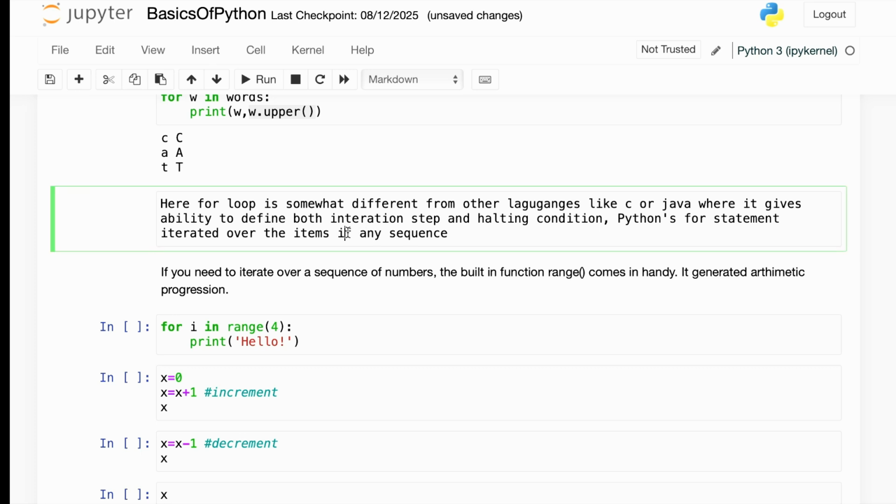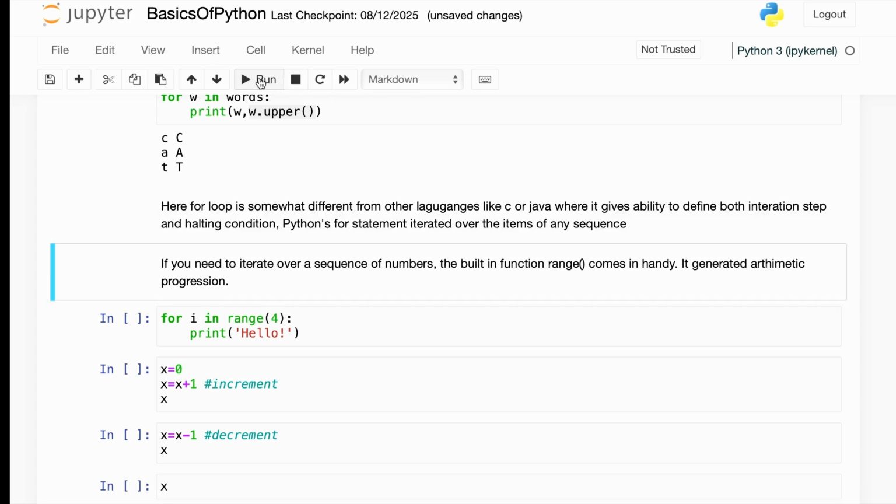So if you know the other languages, this is for you. If you don't know, just skip that.